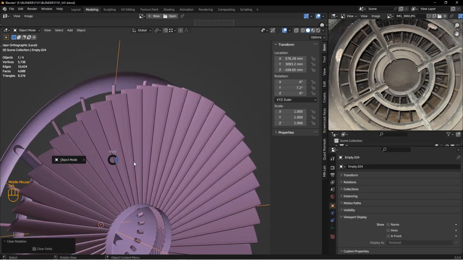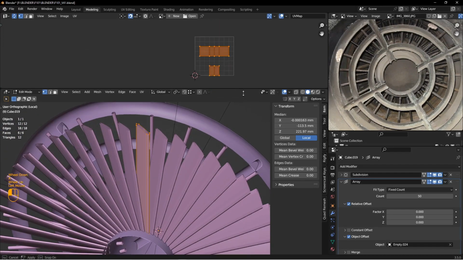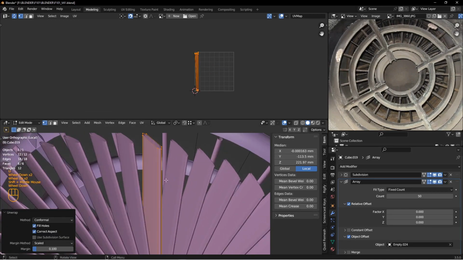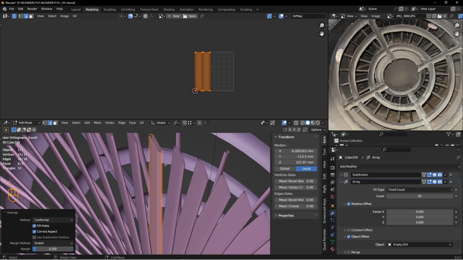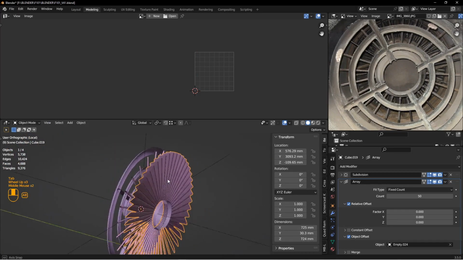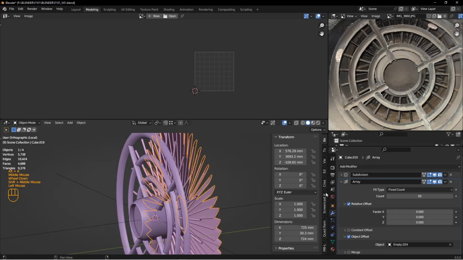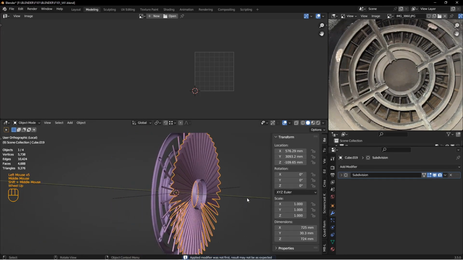So let's make sure our UVs are okay. U unwrap. I don't think I have a seam on it yet. The seam there, mark seam. Yep, that's better. So those are our compressor blades. So we can apply our array. And we don't need 2 on that. And we can get rid of this empty.